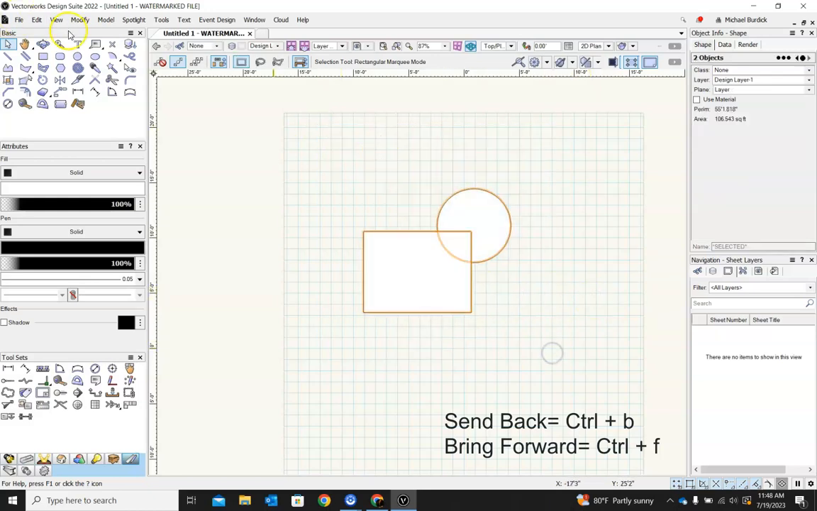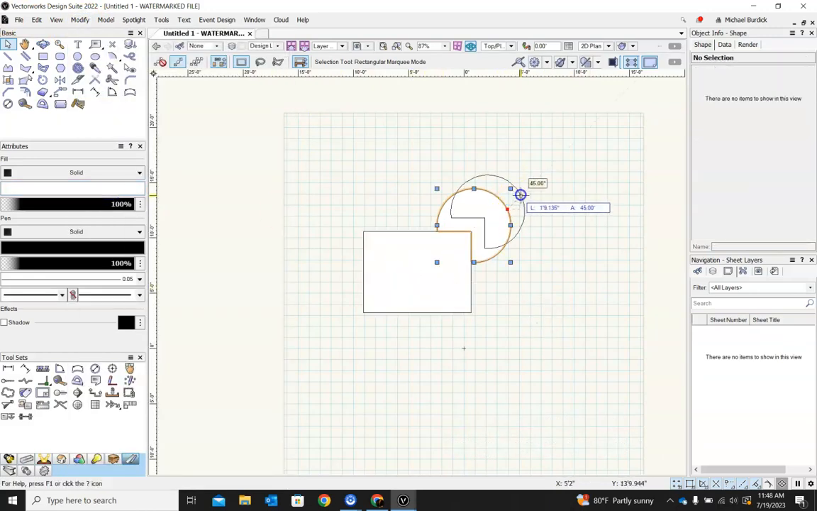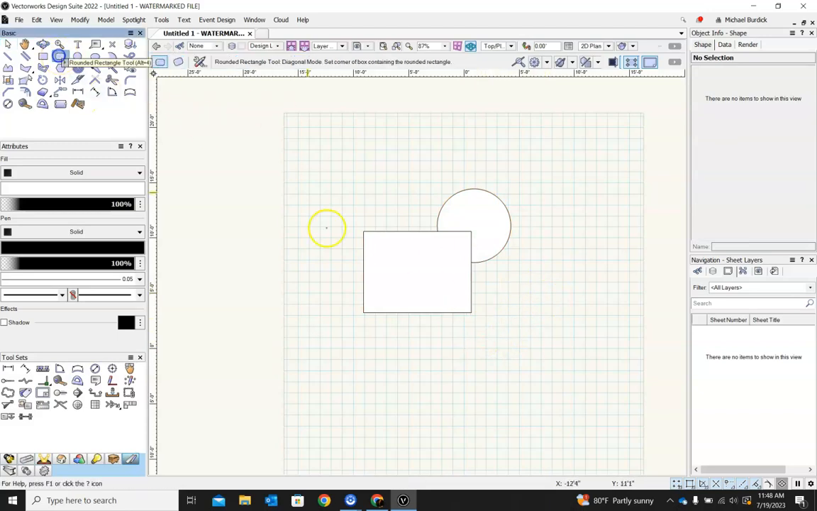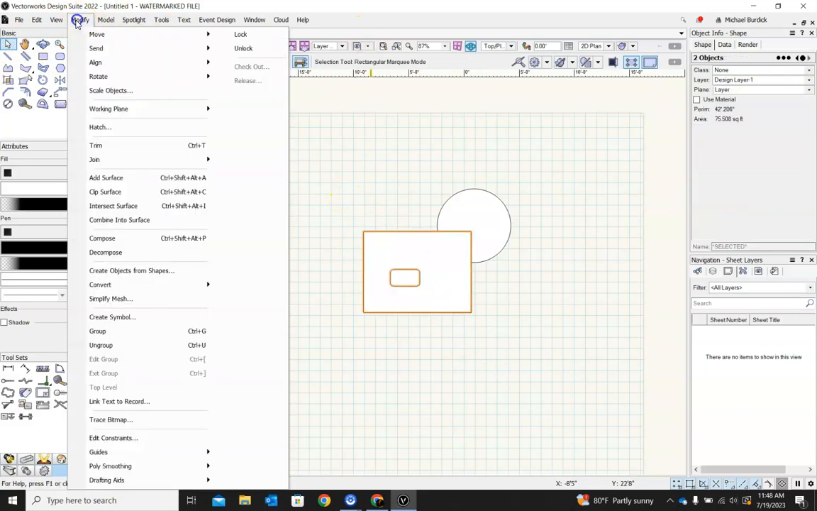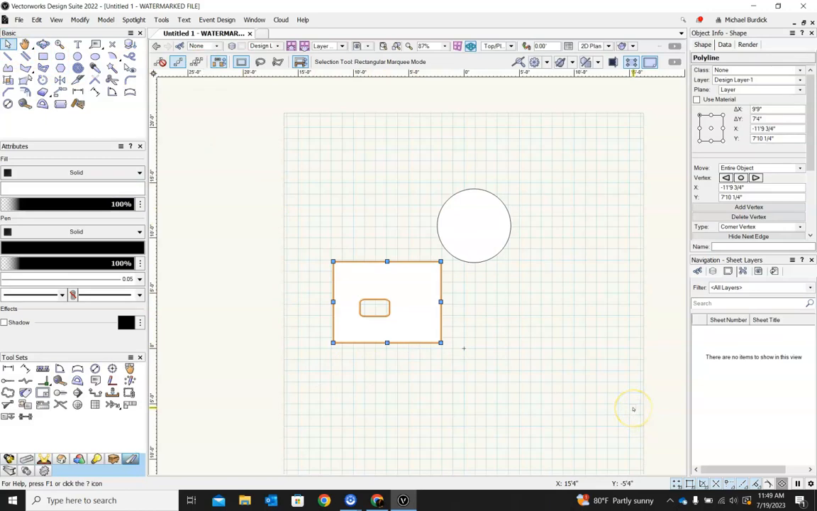So now if I select these and I clip, you'll notice the rectangle has taken a bite out of the circle. So that is clip surfaces. You can also clip things from within. Clip. And if we delete that, we've got a little hole in our rectangle.